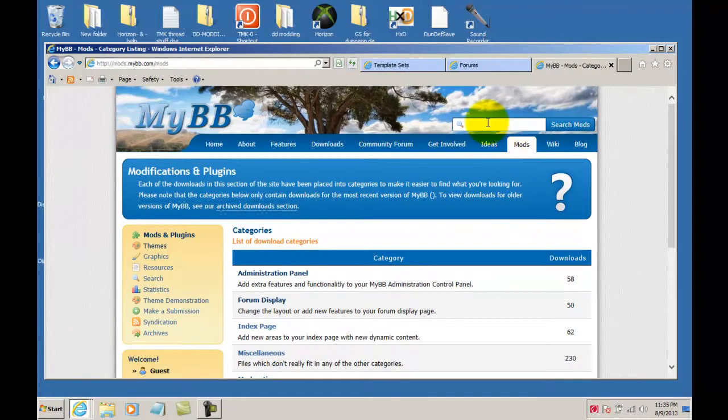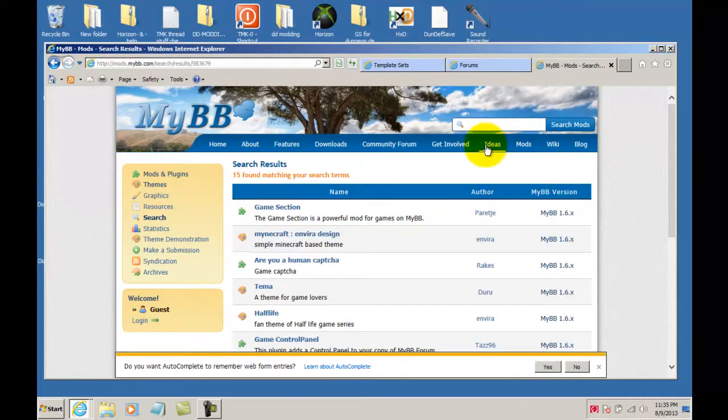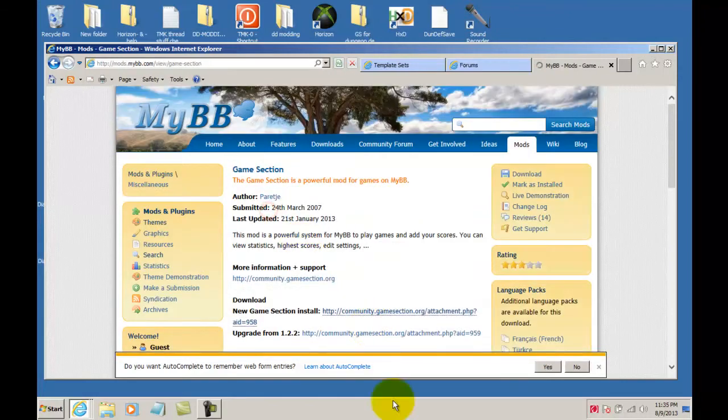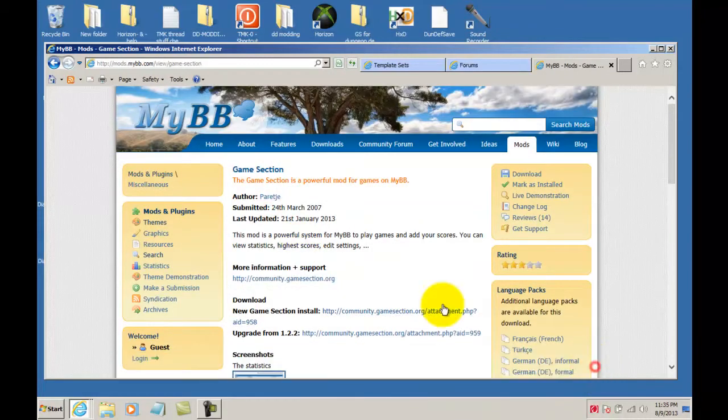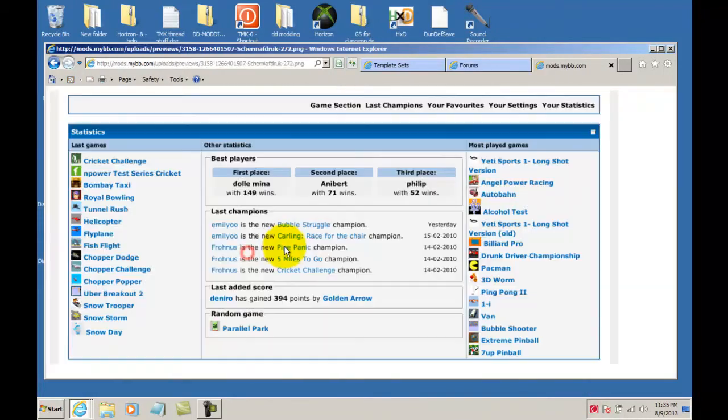I'm going to go up here to the search bar and type in the plugin again. It was gamesection. I'm just going to type in game, and there it is, gamesection. Okay, so then what you do is look at the screenshots to get a better understanding.